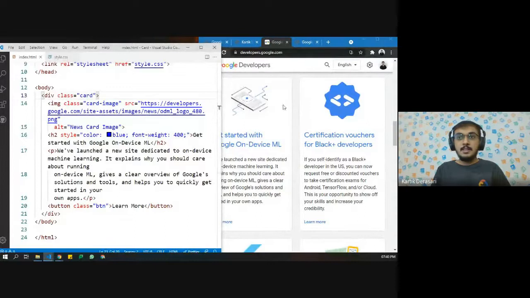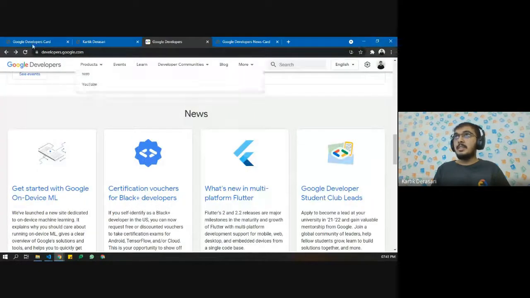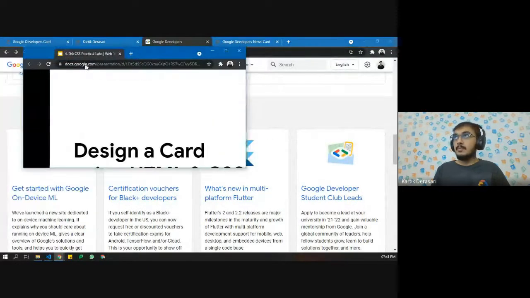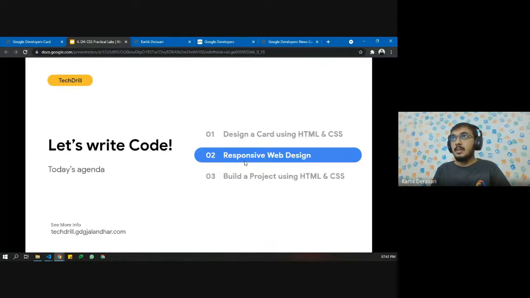So I hope things are clear in this project, and let's get started with what we have next. We almost try to create a similar card using HTML and CSS. You can also tweak the colors, fonts, and styles. But let us see what we are going to cover next.